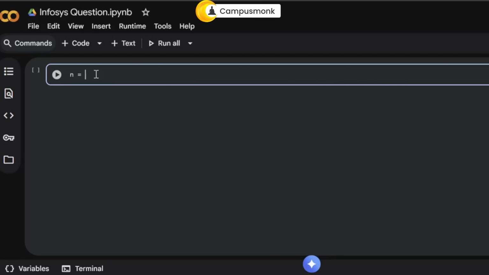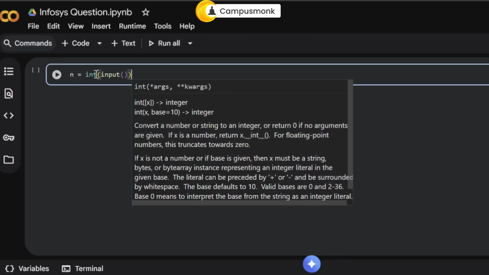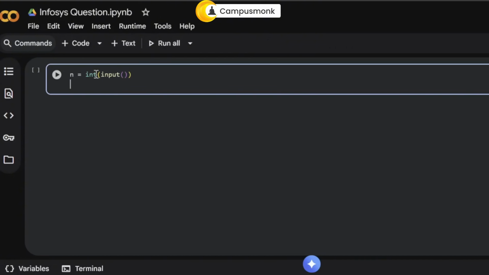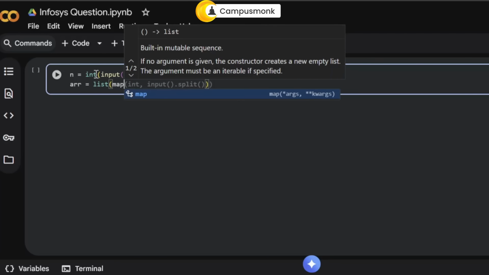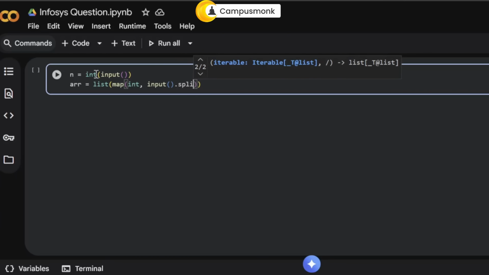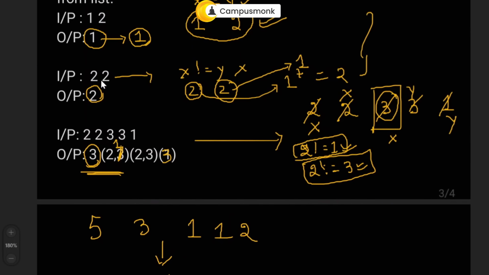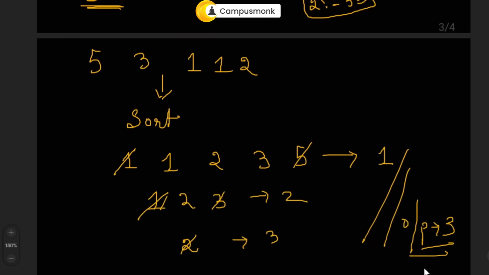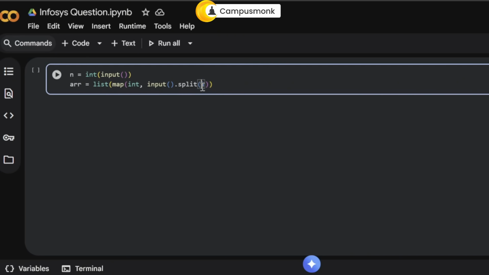So let's take a user input, say int input. And let's have arr equal to, how do we take input for an array? It will be list map, and it's an integer type. So int, we'll take input, but we are going to split it by space. Because if you look at the example over here, they are separated by space. So we should assume while taking user input that it will be separated by space.